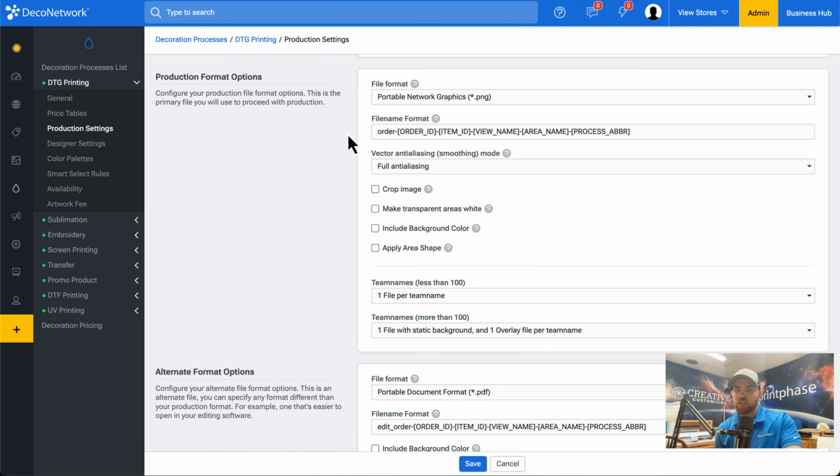And then in the production format options, we can control how we download the artwork out of Business Hub. So when you're in Business Hub, you can really download two or three file formats. You can download a production file format, an alternative, essentially just a secondary, and then the source files. So you typically don't want the file format to be the same for production and alternative. It just doesn't help you.